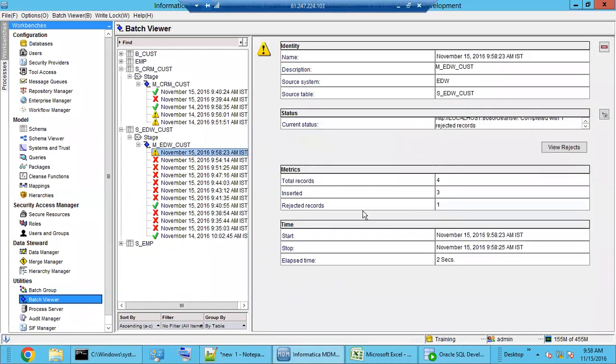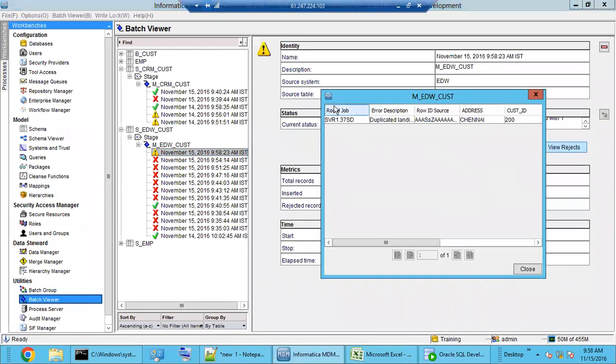Some data got rejected. Let's see what happened. So we had three records and inserted two, and one got rejected. Let's see the view reject region. Here it is saying duplicate landing record. And which is the duplicate landing record? Customer ID 200 and Ravi.